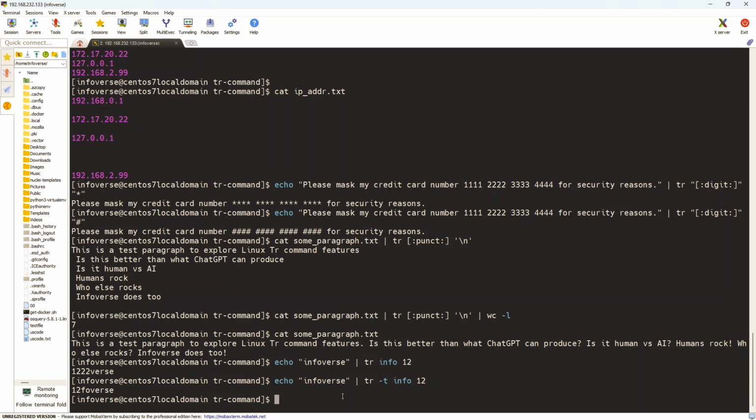So that's all I wanted to show, and again, this is a quick introduction to the tr command. I find it very useful, and I shared some real world use cases. So I hope you found this useful and are able to also use tr in some of your own applications.